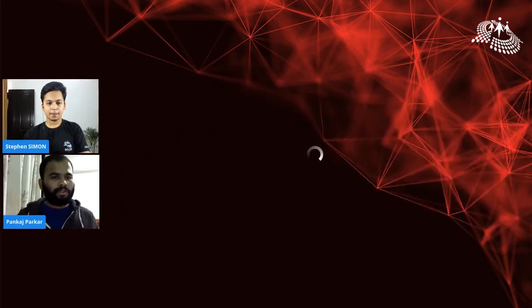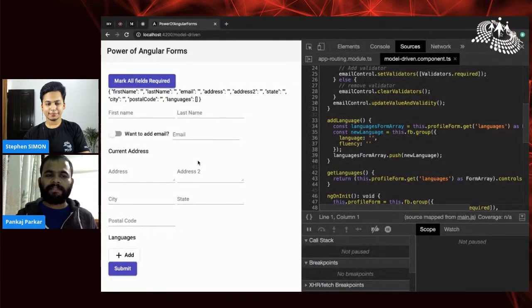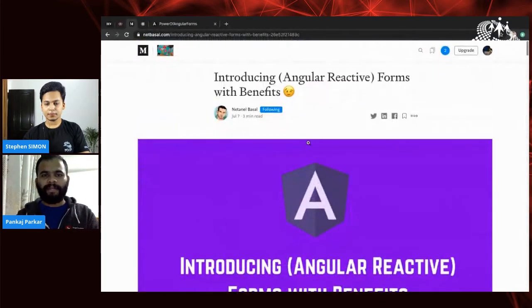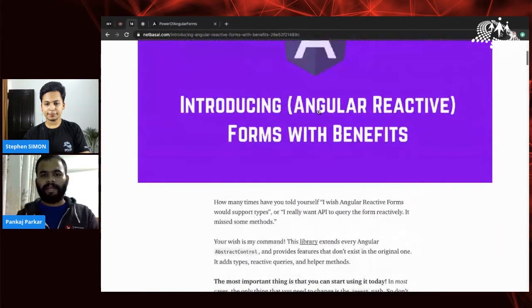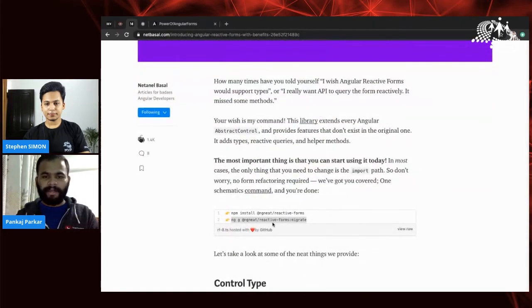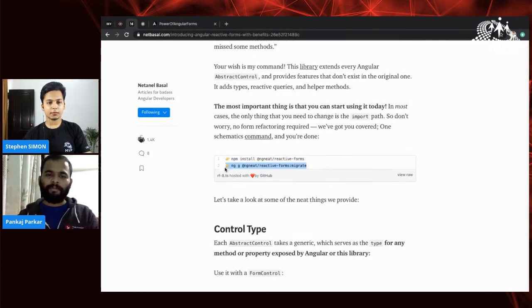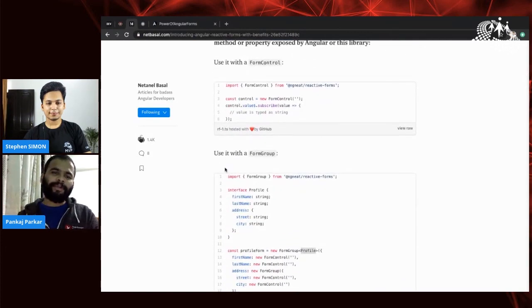Okay, and last thing, which is only 1 minute I will touch. One of the current challenges with Angular forms is that you cannot have types with it. So there is one library made by Netanel Basal. He has created one library, which is named ng-typed reactive forms. And he has also written some schematics, so just by installing it and running one command, most of your forms will be migrated to typed forms, where you would be making fewer mistakes.